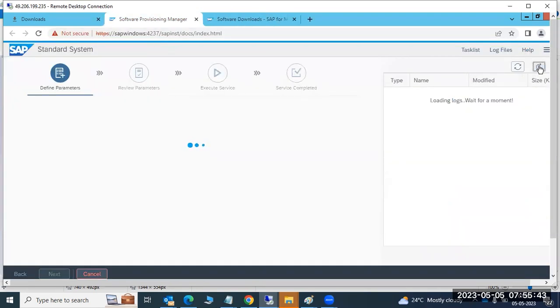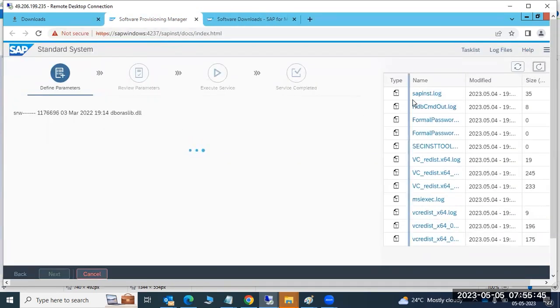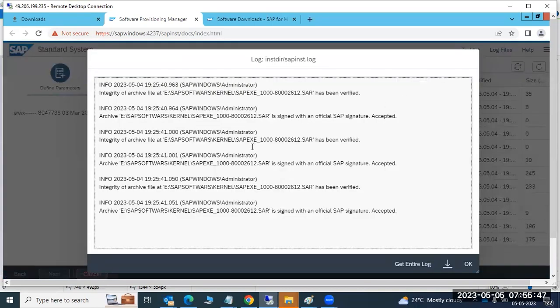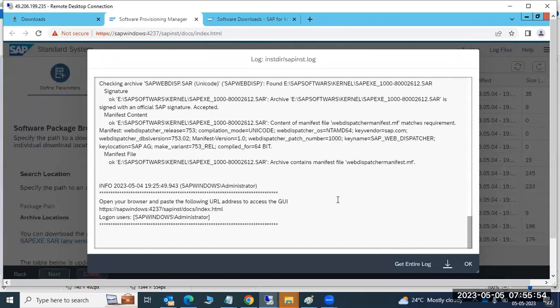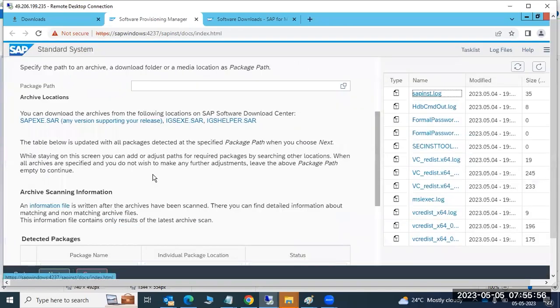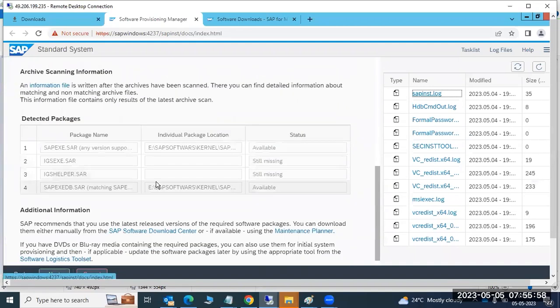So it is validating. See here, it will validate each and every file. It will be verified, accepted. Like that, it will validate everything. See here, it is validated.